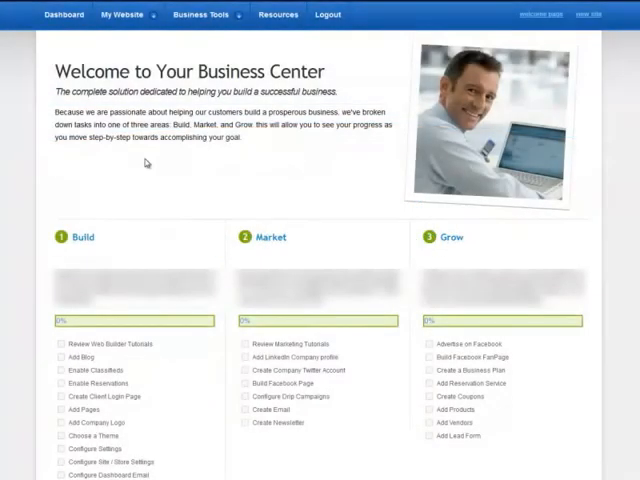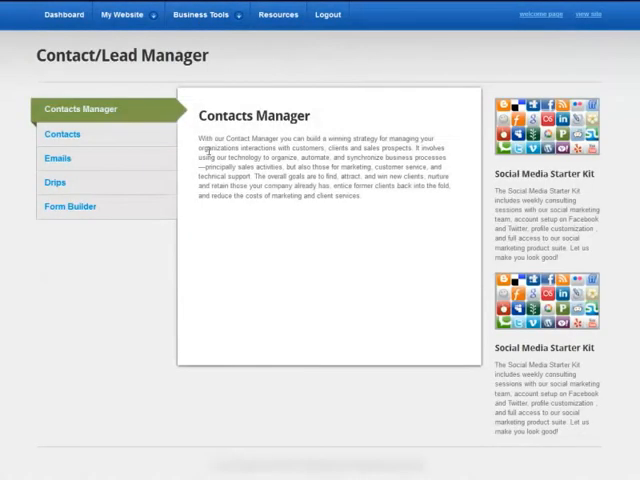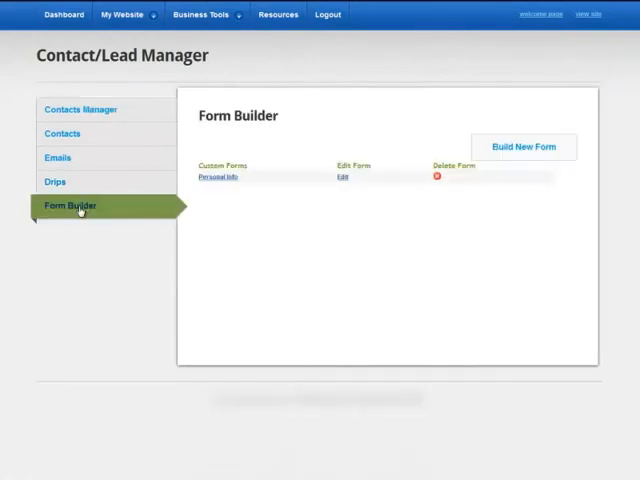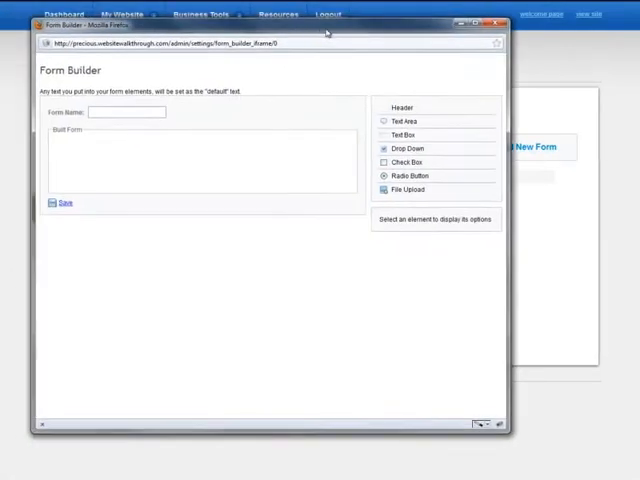In your admin dashboard, go to the Business Tools tab and click Contact Lead Manager. Then, in the left sidebar, click Form Builder. From this page, you will be able to view any forms that you may have already created. To build a new form, click Build New Form. A new window will appear for your custom form builder.